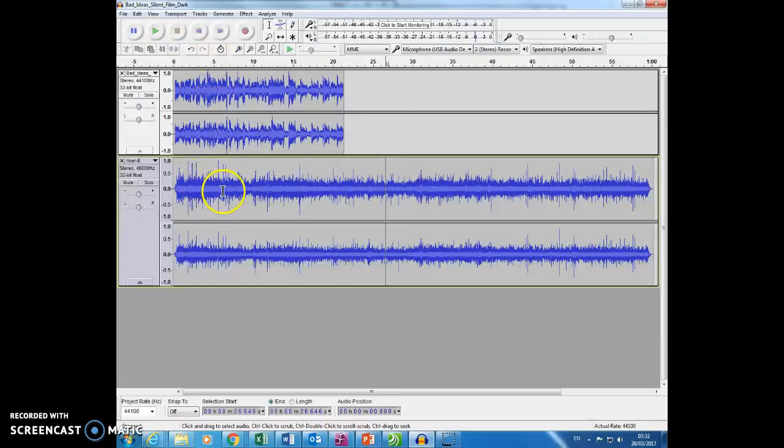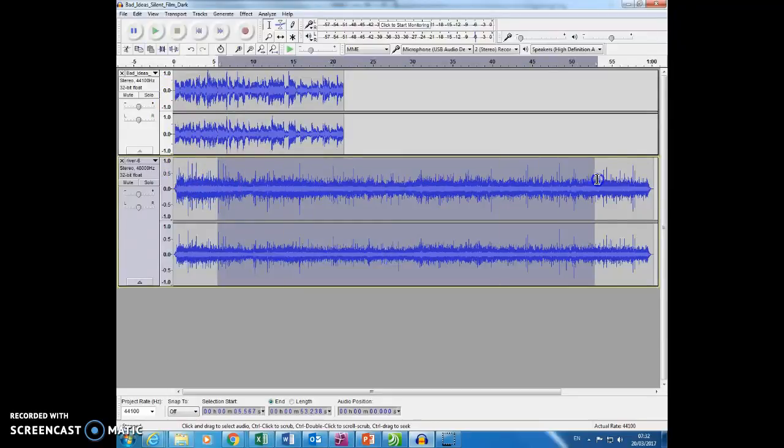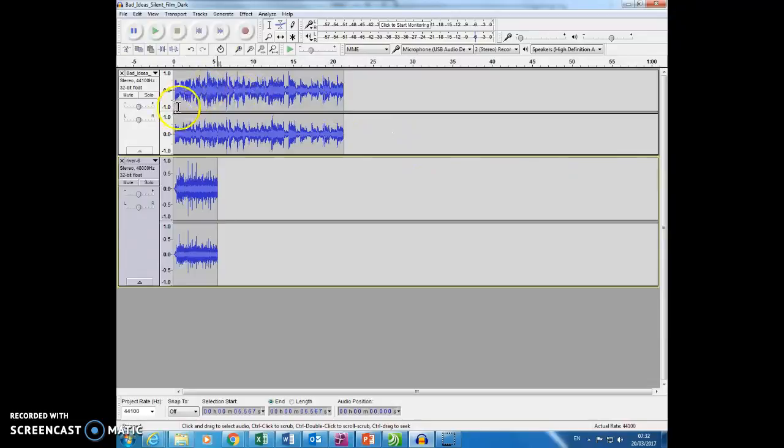Okay, first thing is I want this track to start with the sound of a river and then for the music to go over it. So I'm going to delete the rest of this river sound because I only want this part of it. If I come back to here and press play, you'll hear both tracks playing together. So we're closer to what we want.